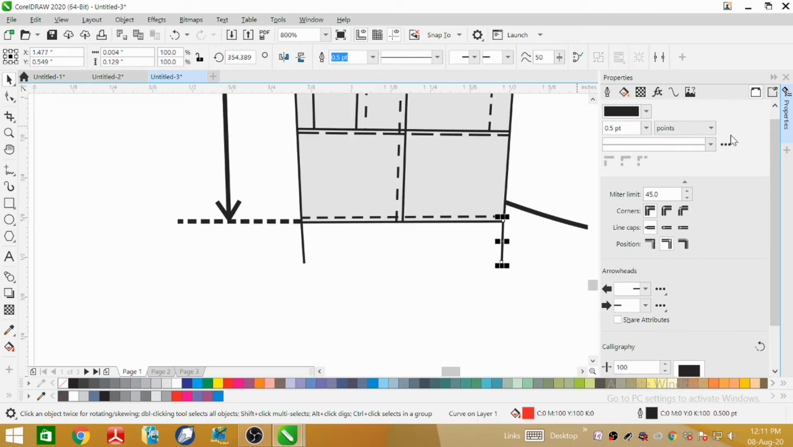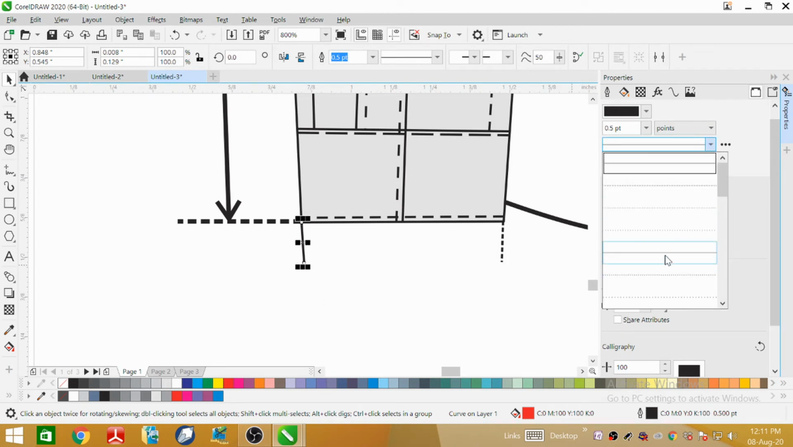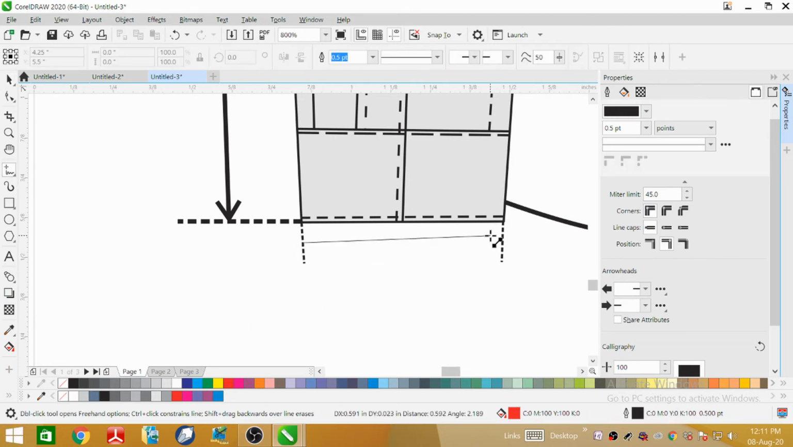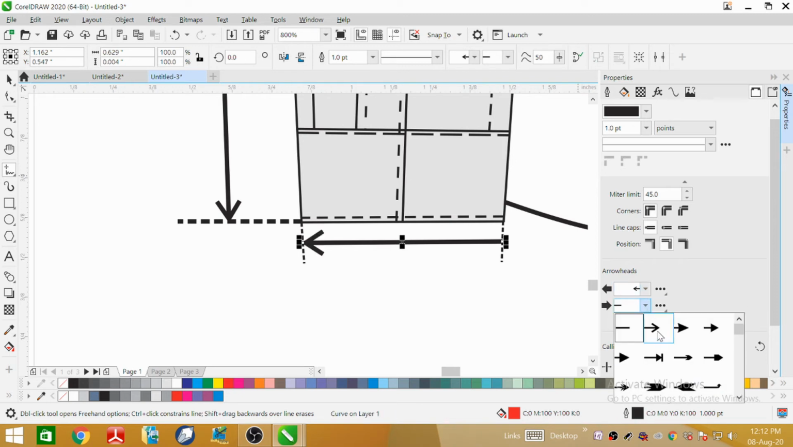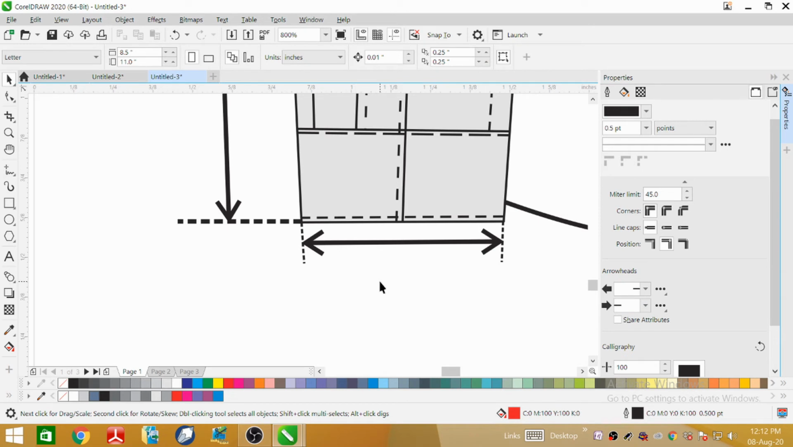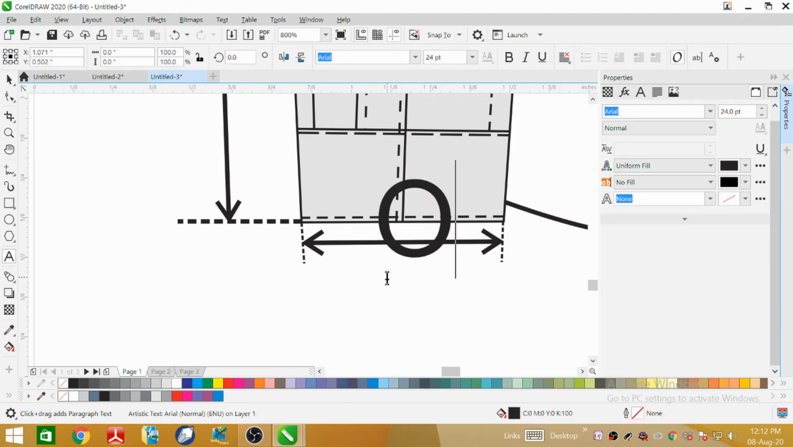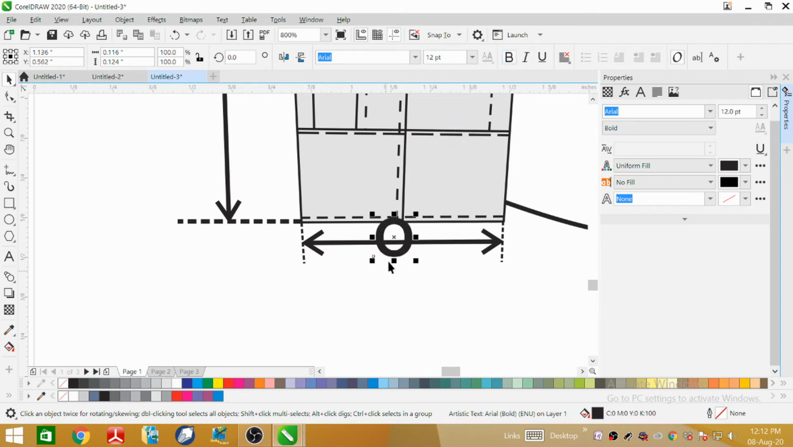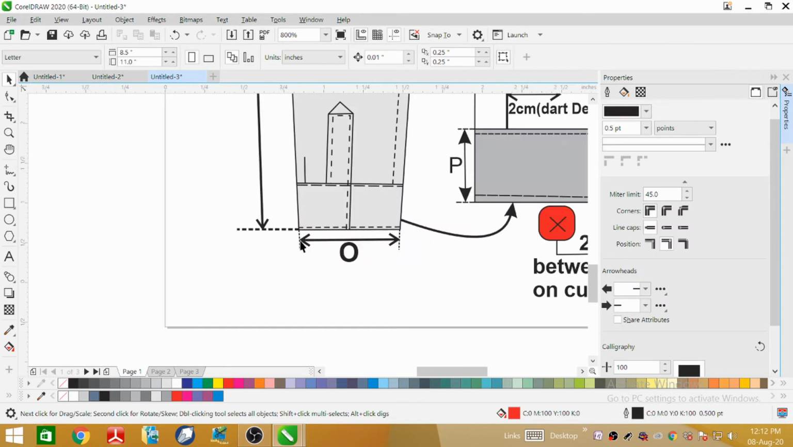After that we go to the style line and convert this line into dots. After that go to the freehand tool, draw center to center, go to the points, convert it to 1, and apply left and right arrows to this line. This cuff width we specify by the English letter O. Go to the pick tool, select the font size, and then reposition it over here. Now it's okay.